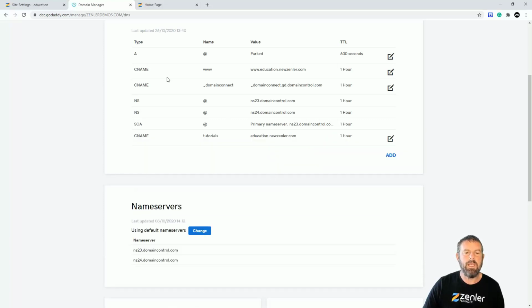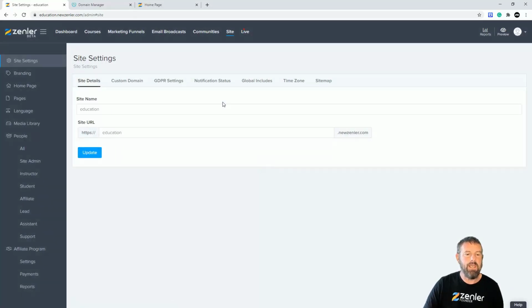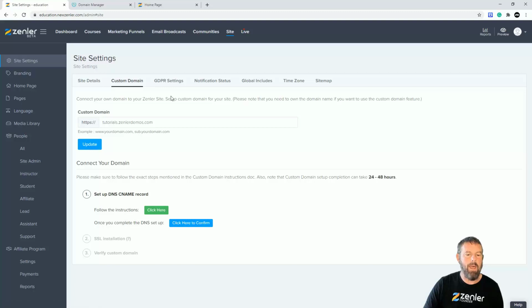Now you can see that we have a new CNAME record set up here. It's going to take 24 to 48 hours to propagate and work. That is step 2. You can leave all this now, and when you go back into your platform, this is now step 3, you hit the refresh button, and under custom domains you will see this: once you complete the DNS setup, you need to click here to confirm.